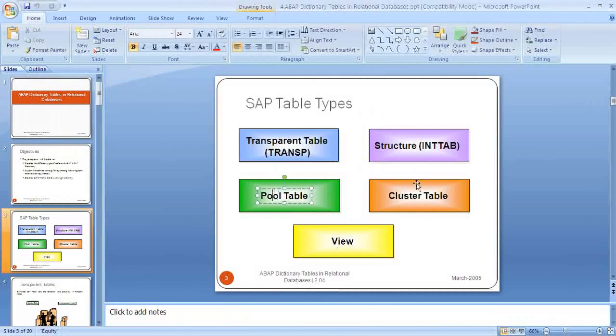What is a pool table and cluster table? A pool table means it can store multiple tables in it. A transparent table is only a single entity, a single table. Three to four transparent tables can be stored in a pool table. Similarly in the cluster table also.